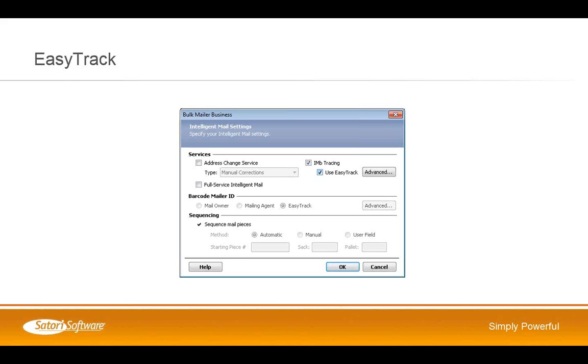By default, you'll actually be using Satori Software's mailer ID. We have one that's already been configured, and the post office knows that all the scans that have to do with that mailer ID need to be sent to Satori, and then we use some algorithms on the back end to break them out into which mailings go with which barcodes.